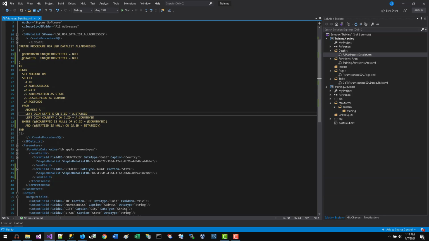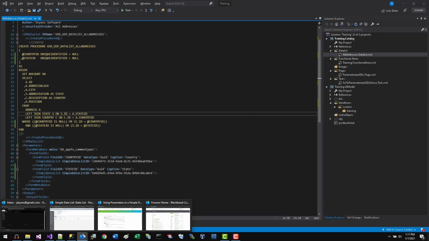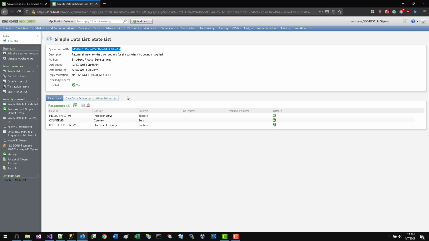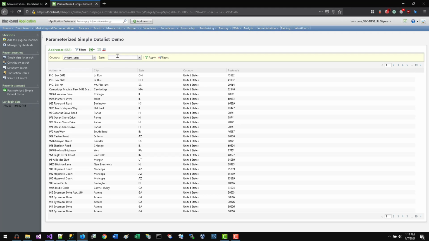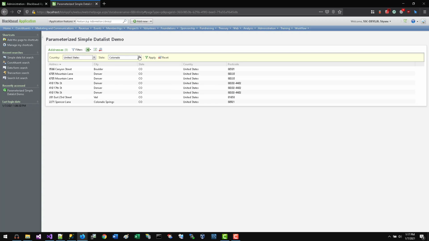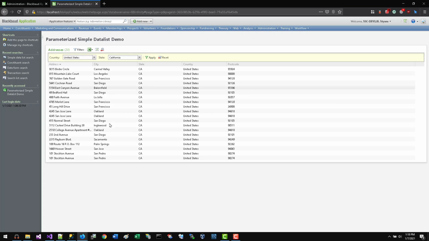It worked. And if we go back over to CRM, then we should see our new list. We have a country and a state list. So that's fine as far as it goes. I can now filter for example, Colorado addresses, and I get a few. I can filter for California addresses, and I get a few, and so on. That's nice. But what if I choose Canada?